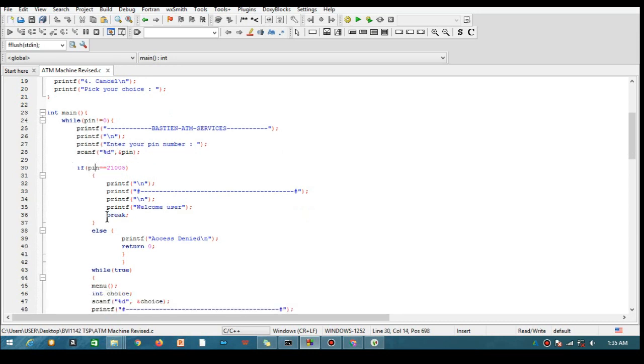Okay, so I'm using the if else statement. If pin is equal to 1005, it will display this. If the user inserts the correct pin, it will execute this command, welcome user, and then break the loop. Else, it will display this, access denied, and return 0, and the program will end here.